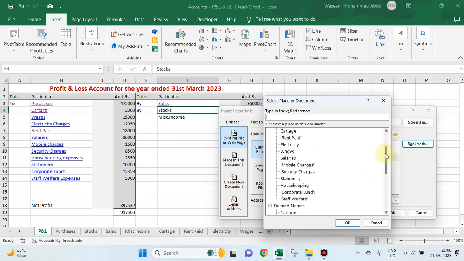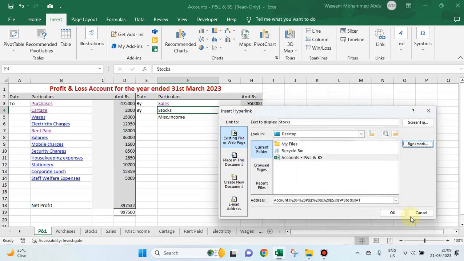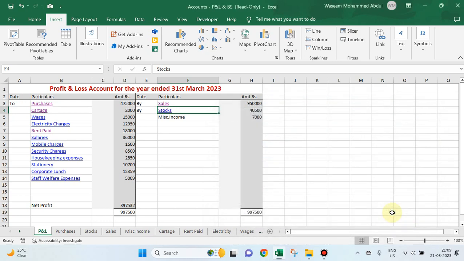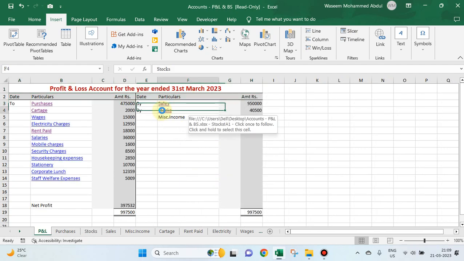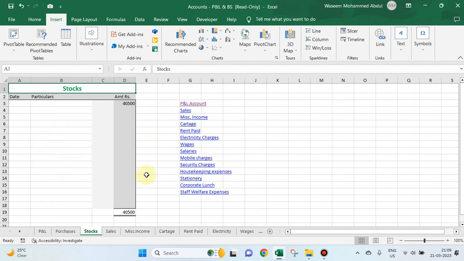This is stocks. Stock. What is your stock? Now, when you click, you should go to your stock. Yes, closing stock. This is the stock which is available with the company. Come back. So this is how you create hyperlinking.